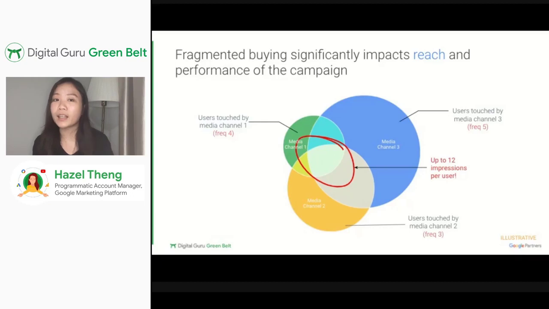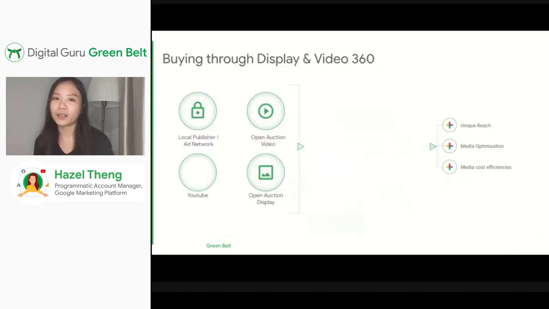Imagine what it would look like in a world where we can manage that frequency across different channels, inventory, and devices. We can possibly manage the amount of time a single user sees your ad messaging across multiple devices and channels to the most optimal amount of brand messaging that a user actually needs to be impacted.